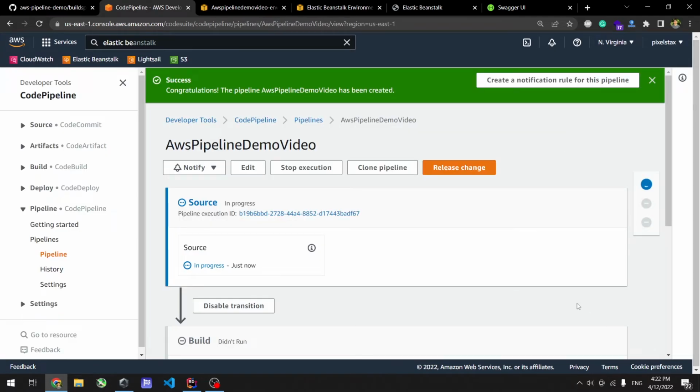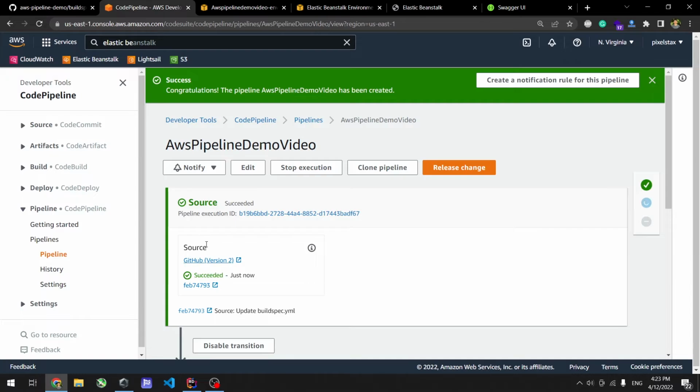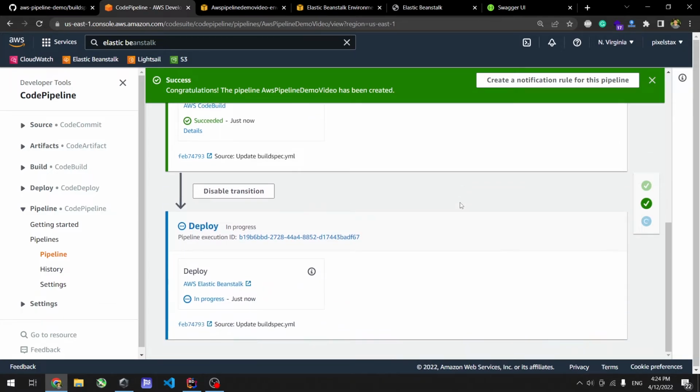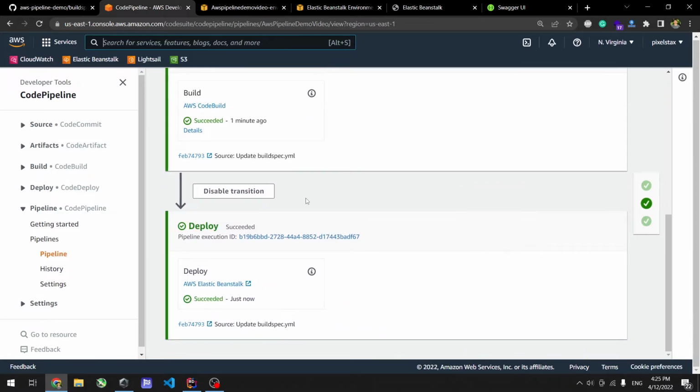So once we've created it, this is going to go off and run itself for the first time. So currently what it's just done is it's gone and grabbed it from GitHub. Now it's going to kick off a build. Sweet, and that is now built, so now it's going to deploy it to our Elastic Beanstalk instance. And great, that's now deployed and it's on our Elastic Beanstalk instance. So let's go back across to that and take a look.